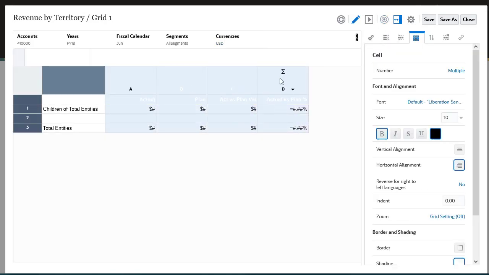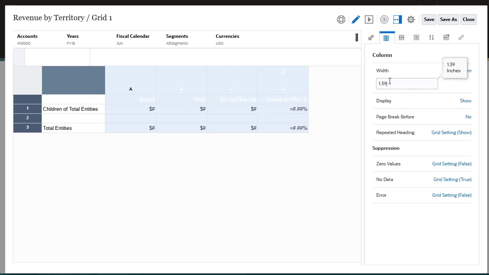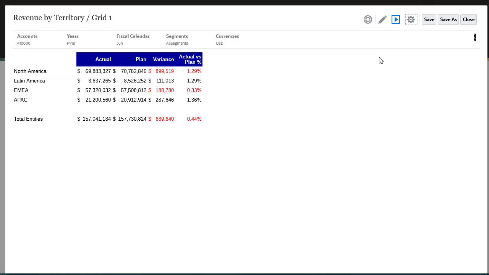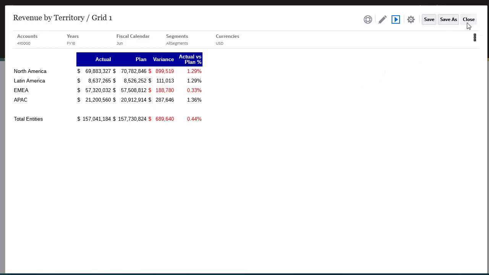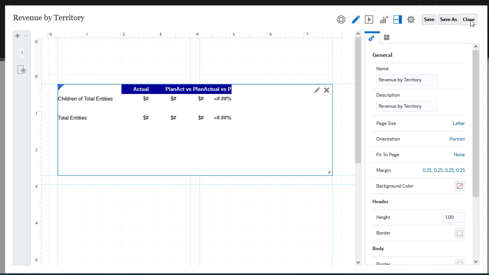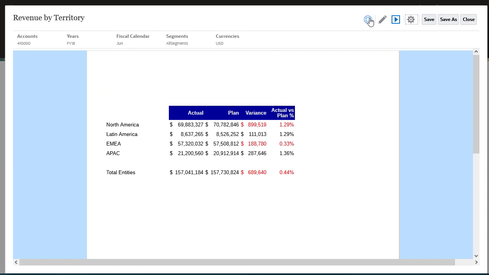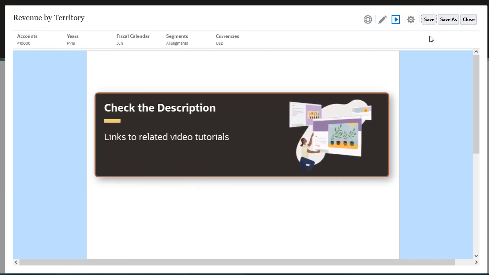Finally, set the column width. Save your changes, and then close the Grid Designer to return to the Report Designer. Preview the final report and save it.